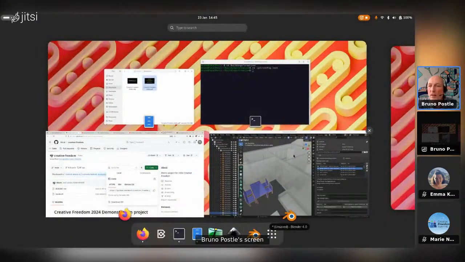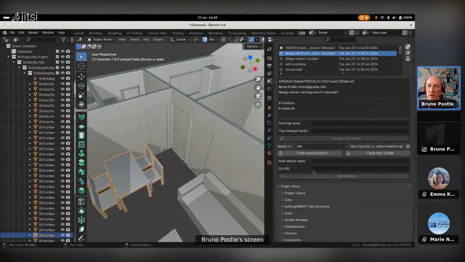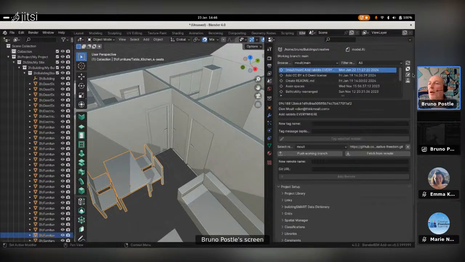There's the link there. I'm still in the main branch. That's fine. I want to paste the URL here. Molt. Let's add a remote. Let's go to Molt's branch and fetch it. Now, if I look here, there's Molt's branch. I might as well just merge it.